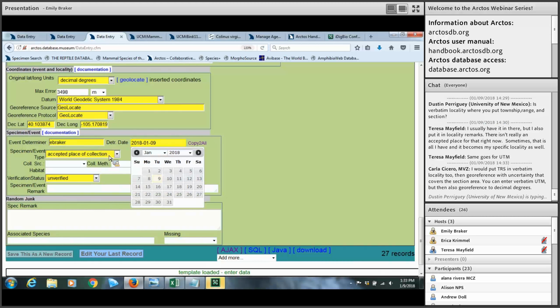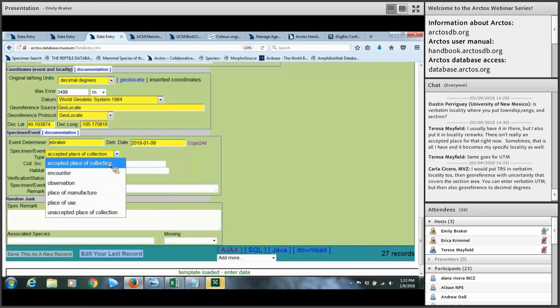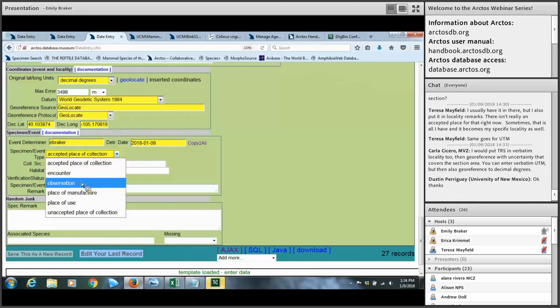The event type, so here we have a few options, and again, this is a good place to read more on the code tables. Accepted place of collection is essentially where the specimen was removed from the wild, versus an encounter might be typically just a biological sample was taken, versus an observation where the individual was observed, so no sample was taken, but maybe it was a sighting or a camera trap. Or place of manufacture, place of use are usually associated with cultural items.